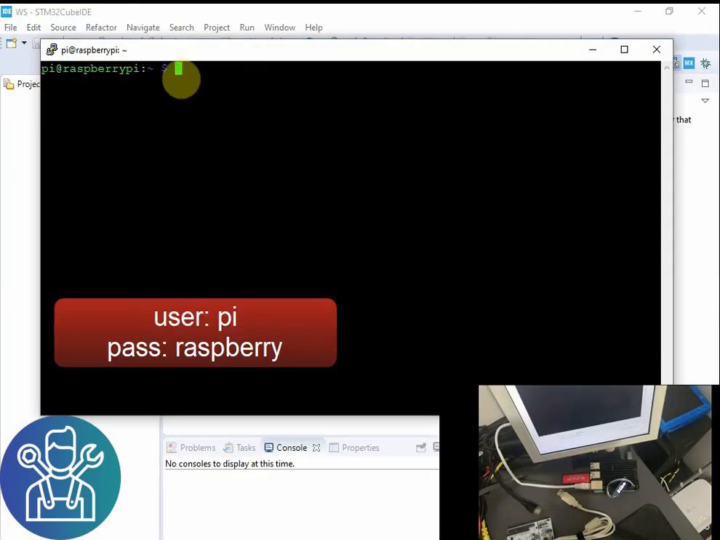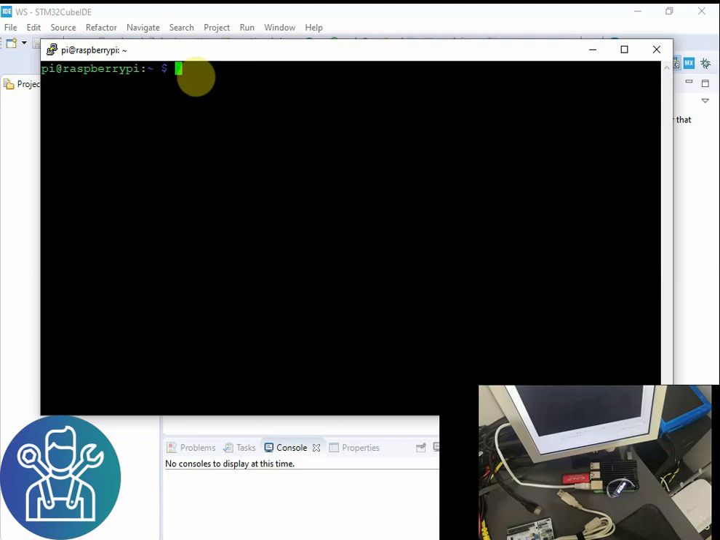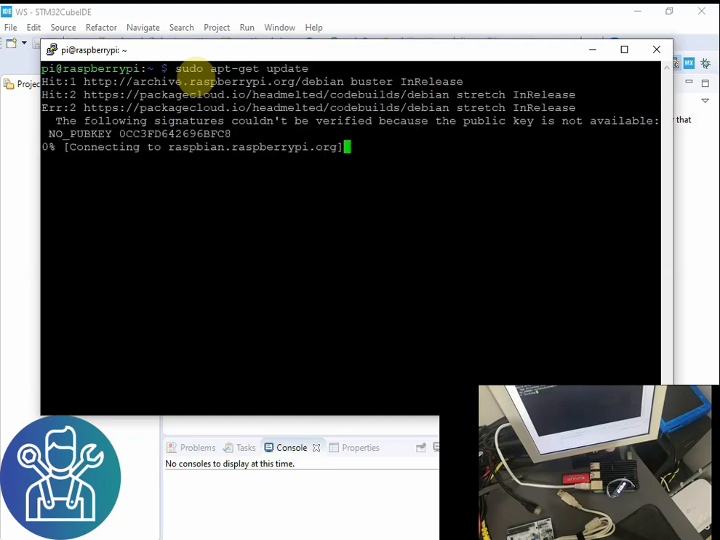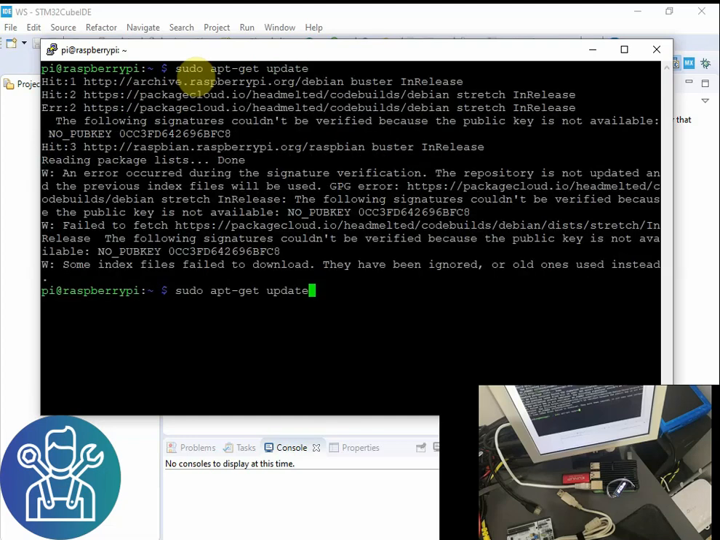After you log into your Raspberry Pi, I'm using PuTTY. It's really important, first of all, to do sudo apt-get update, and then sudo apt-get upgrade. I already did that.